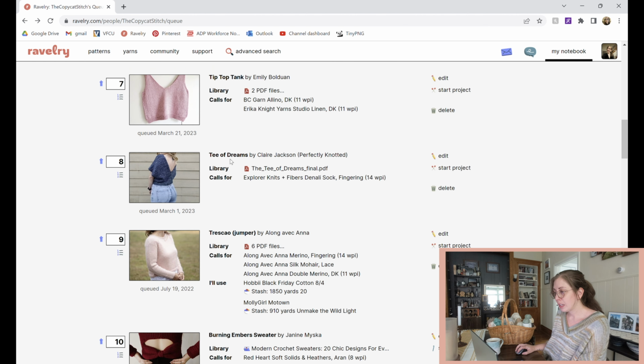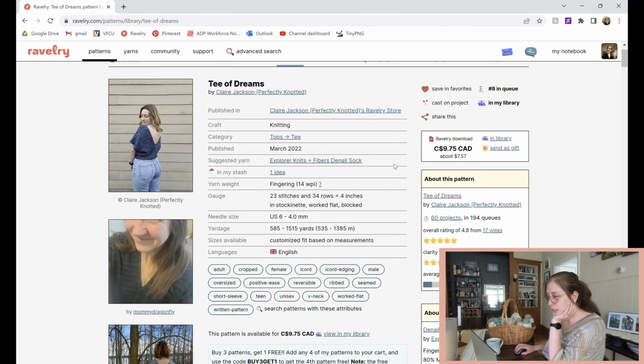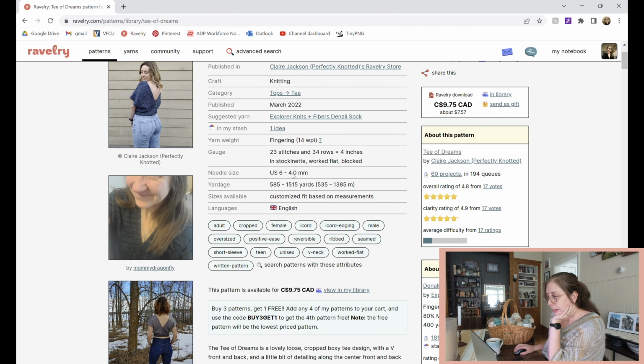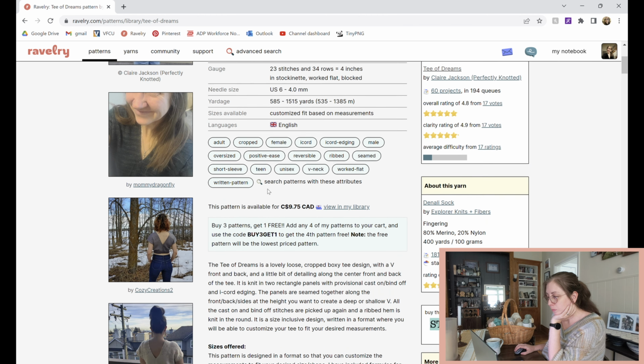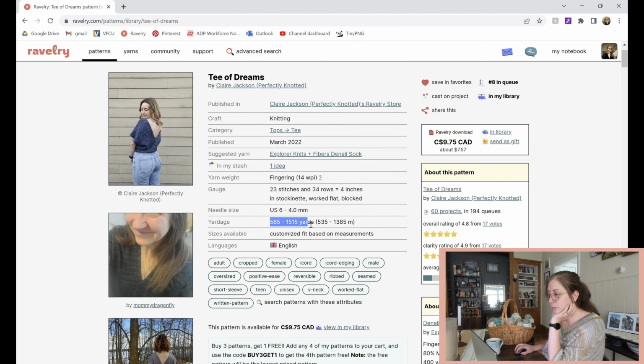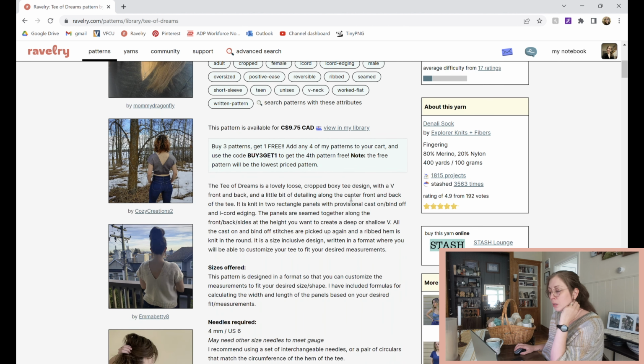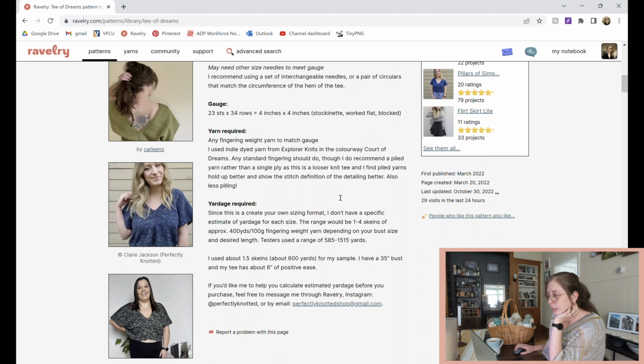Tea of Dreams. Now this one's interesting because I saved it, but I didn't say what yarn I wanted. So what does it use? Fingering weight. And we can see the yarn range here that it uses, but that is such a big range, right? That goes from the smallest size to the largest size. Now I know I tend to fit somewhere around 1/3 of the way through that range. I tend to make myself either a medium or a large size when knitting things.